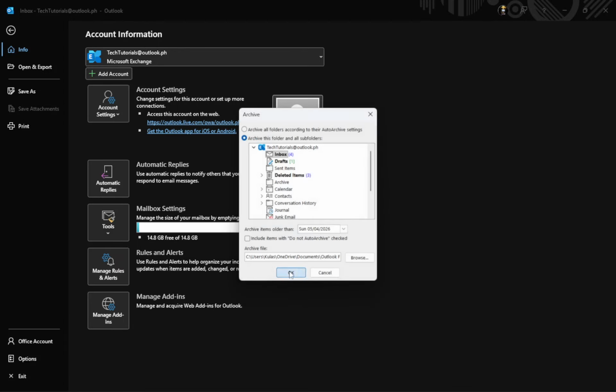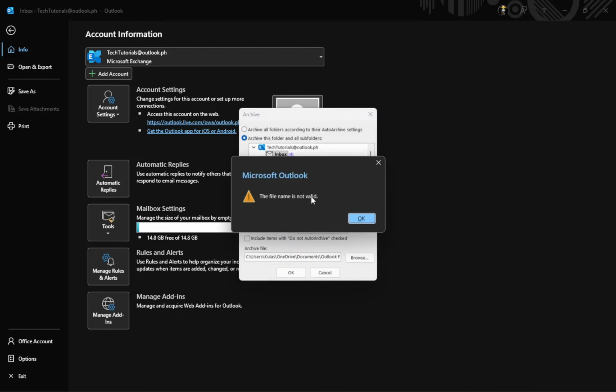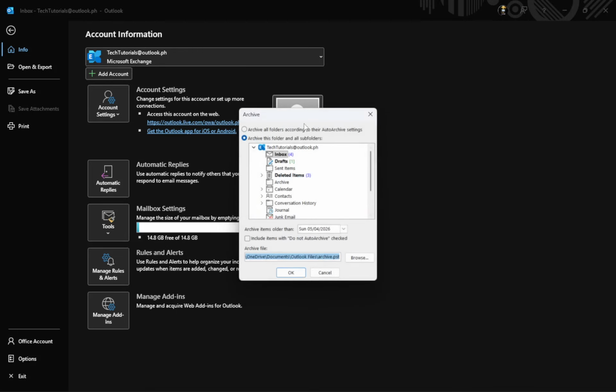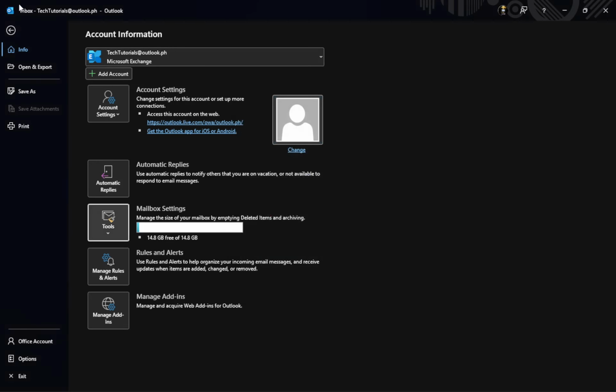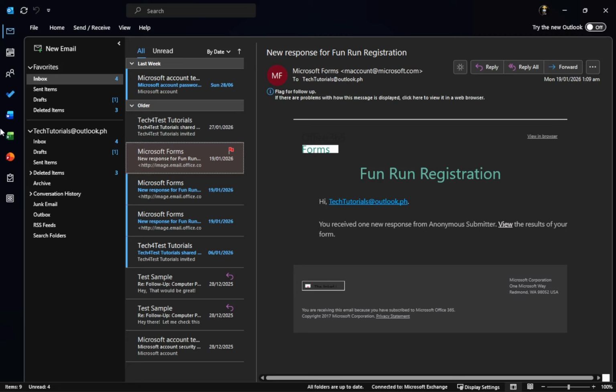At this point, Outlook moves the selected items into a new archive file that you can access later. This is a significant moment because it confirms that your archiving process is complete. You will see a confirmation appear, reassuring you that your selected emails are now safely stored away, ready for future access without cluttering your inbox.